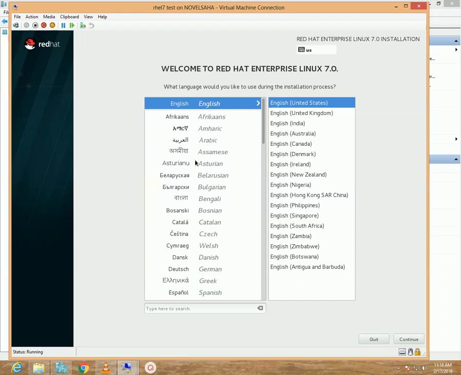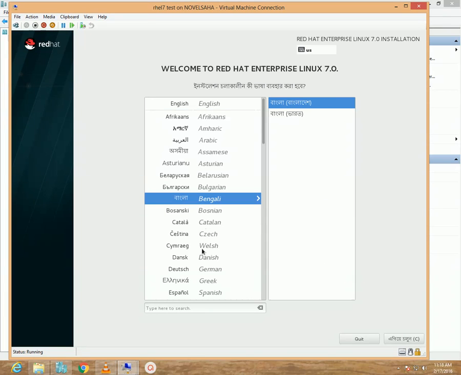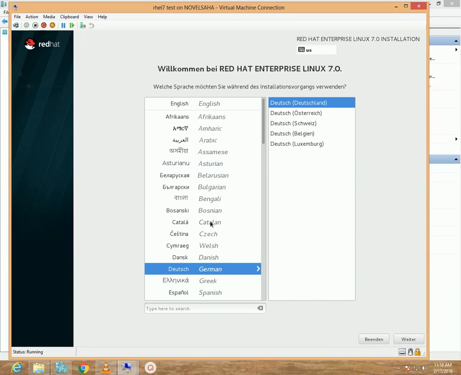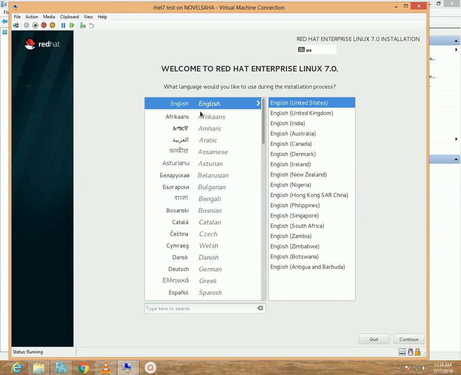Right, the first thing we need is to select the language. I am using the default language, which is English, United States. Well, depending on where you live, you can change the settings from this window. So if you are Bengali, you can choose the Bengali option, or if you are from Germany, you can choose the German option, whatever you want. But I am using the default option, which is English, United States, and then click the continue button.